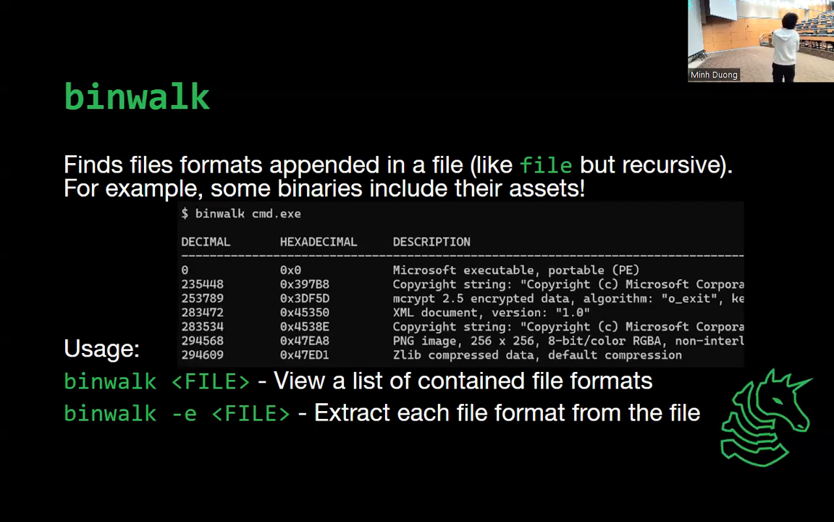It also tells you things like encrypted data, like it detected mcrypt encrypted data, or an XML document. And you can see it also detected a PNG image, which is 256 by 256 pixels. In that case, it's literally just the icon of cmd.exe. So you can basically extract all those files within the file by using the -e flag.